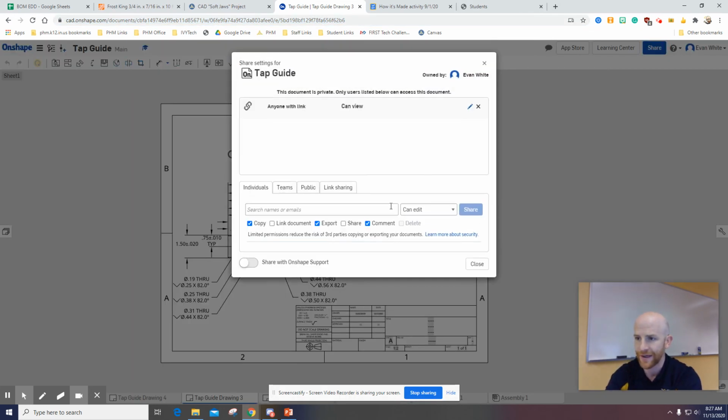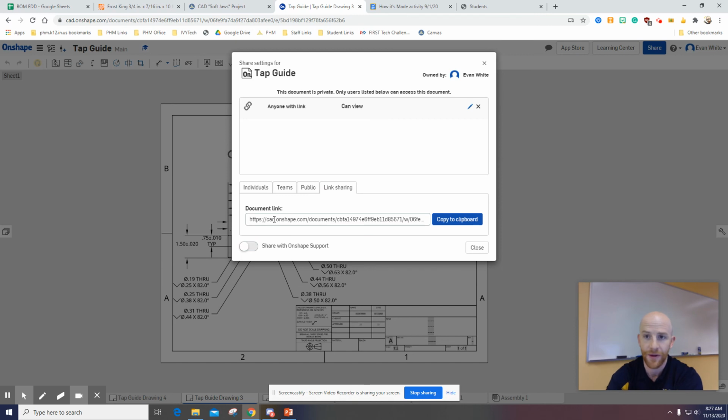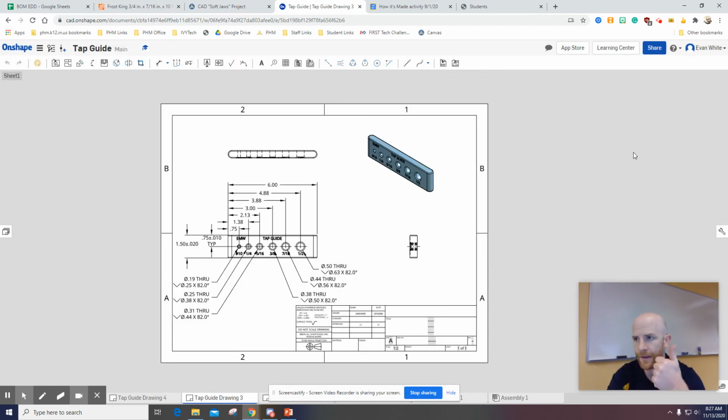Okay. Many times I have kids that are copying this URL, which is halfway correct, but they didn't turn on the link sharing. So I'm still not able to see their part. It just takes me to Onshape and logging in, and I never see their part. So make sure you go to that share button up in the top right and turn on link sharing. Okay. All right.